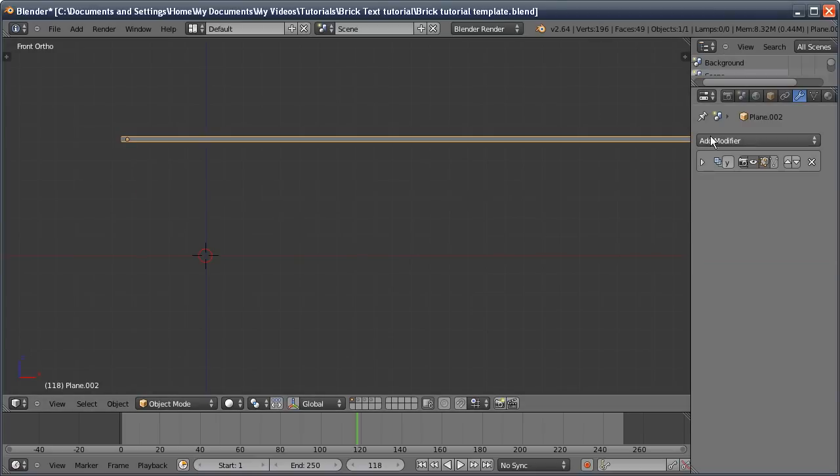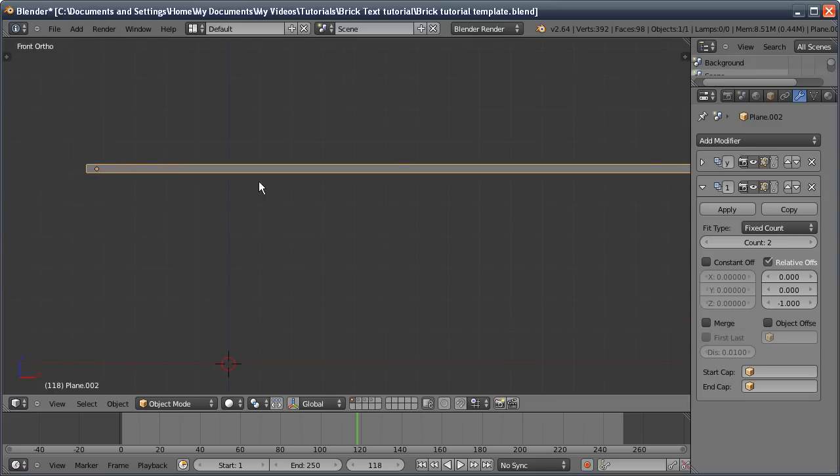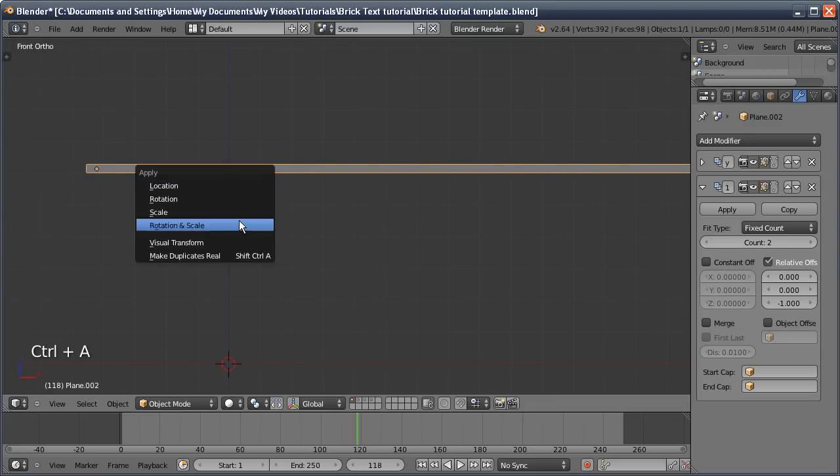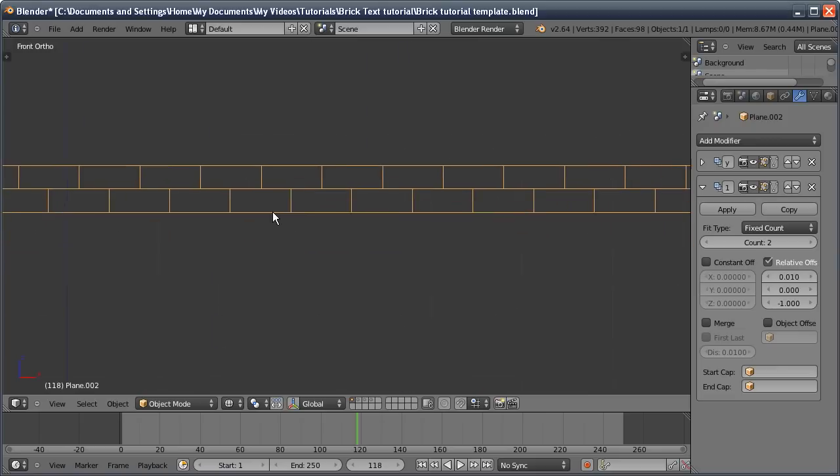I'm then going to add a second array, and this time instead of on the X, it's going to be on the Z, and it's going to be -1. We can't see it because we haven't applied our rotation, so I'll press Ctrl A and rotation and scale. And so you can see all the outlines of our bricks. And obviously the way bricks work is you have a brick and then one is shifted over. So we're just going to try and shift them over so they're roughly in the middle. And that looks about right.